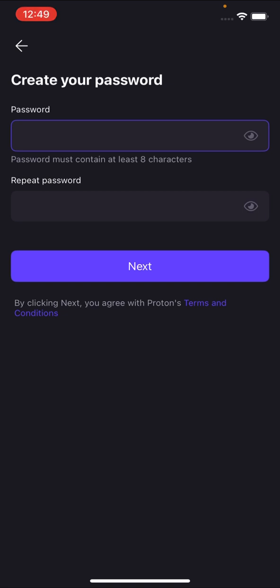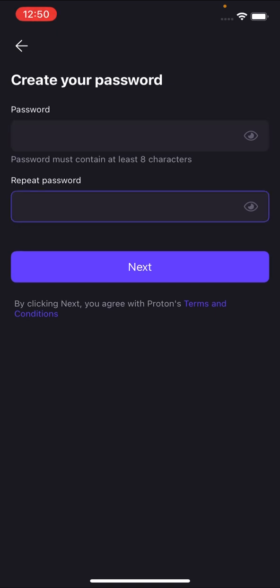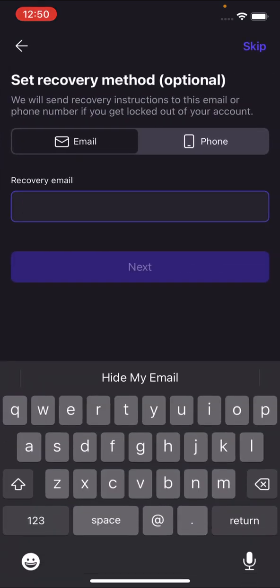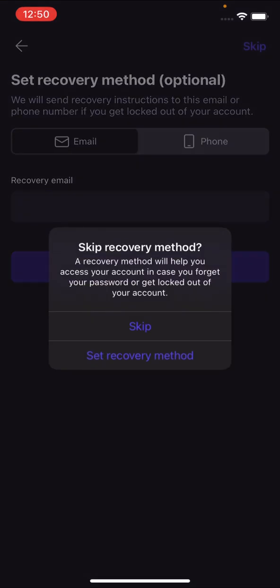In this case, I'm just going to create a random password, because if I don't, you're all going to know what my main password is. So I'm going to put I love OPSEC 2025 at. I love OPSEC 2025 at. Make sure these are the same. Indeed they are. We're going to do Next, Set Recovery Method. I'm not going to do that. We'll go ahead and tap Skip.